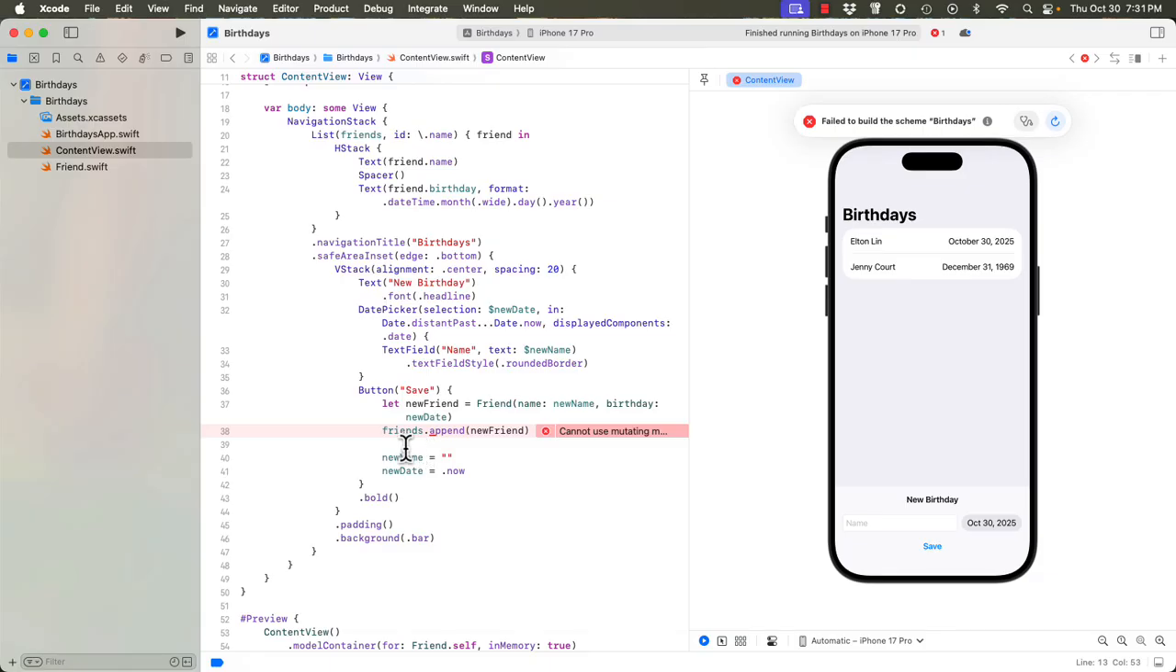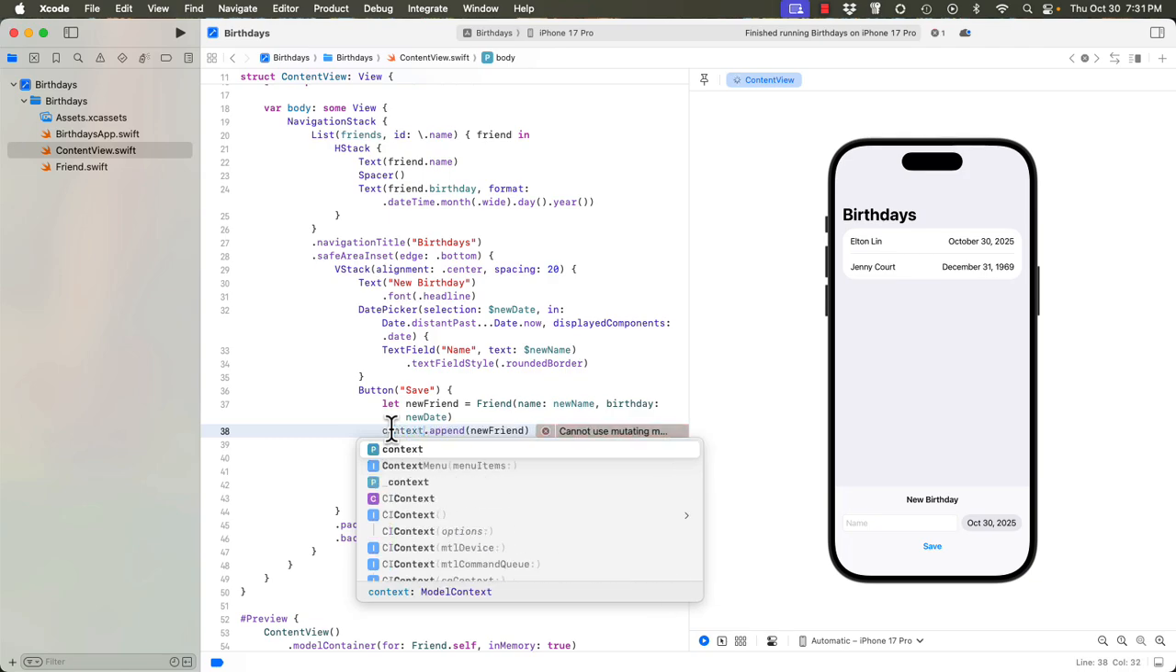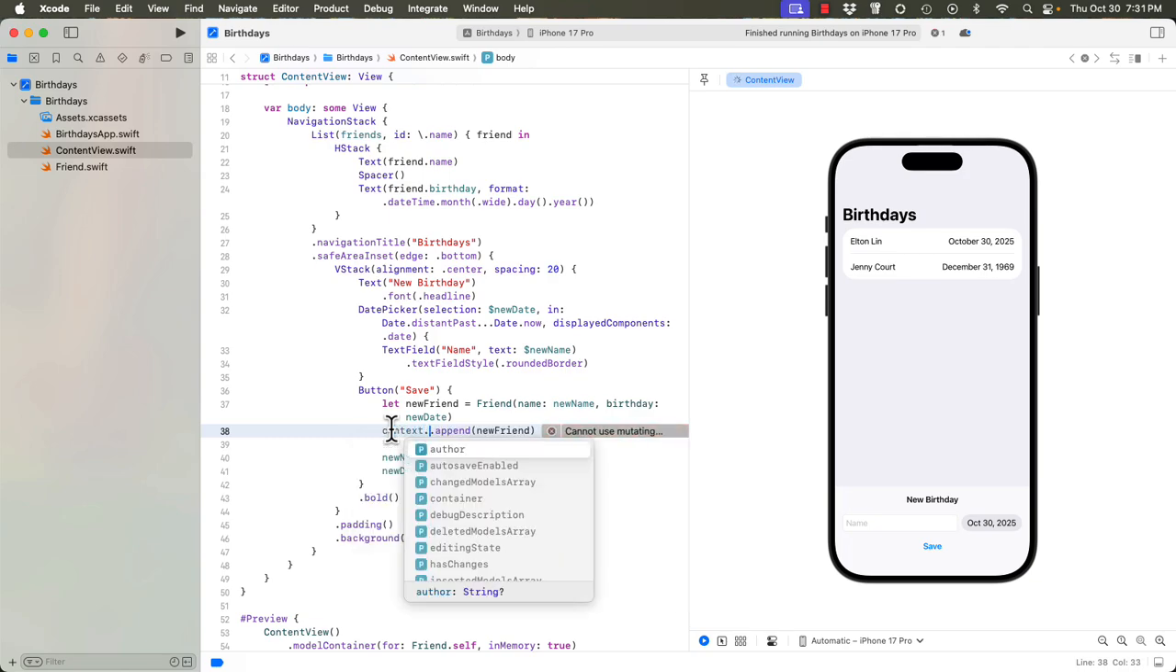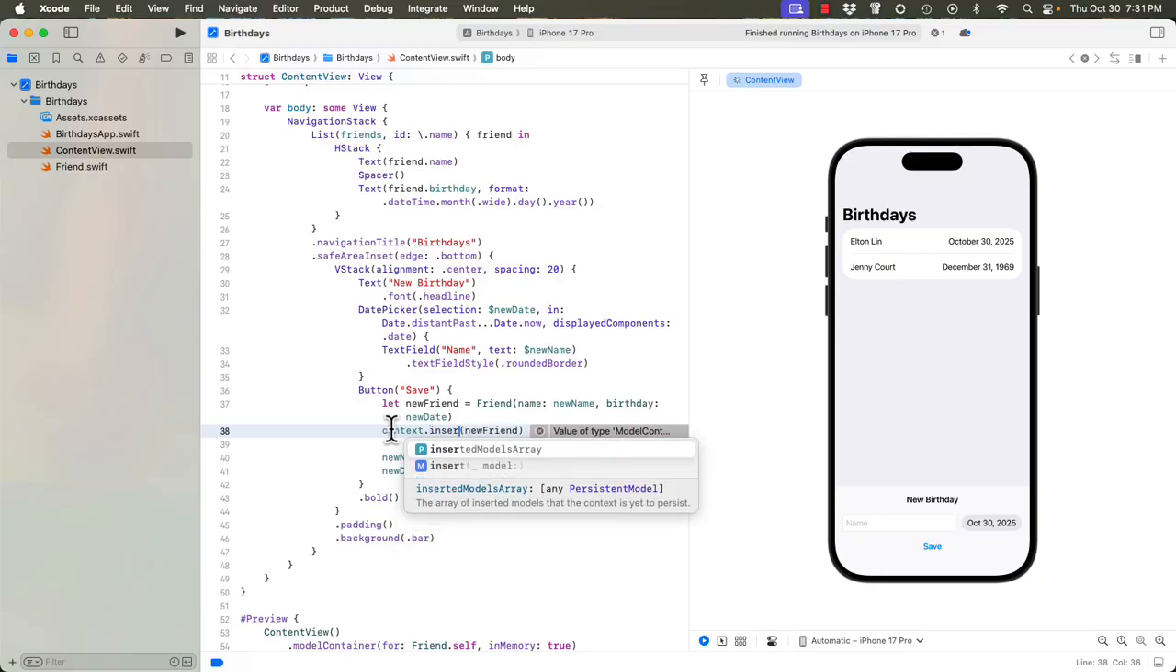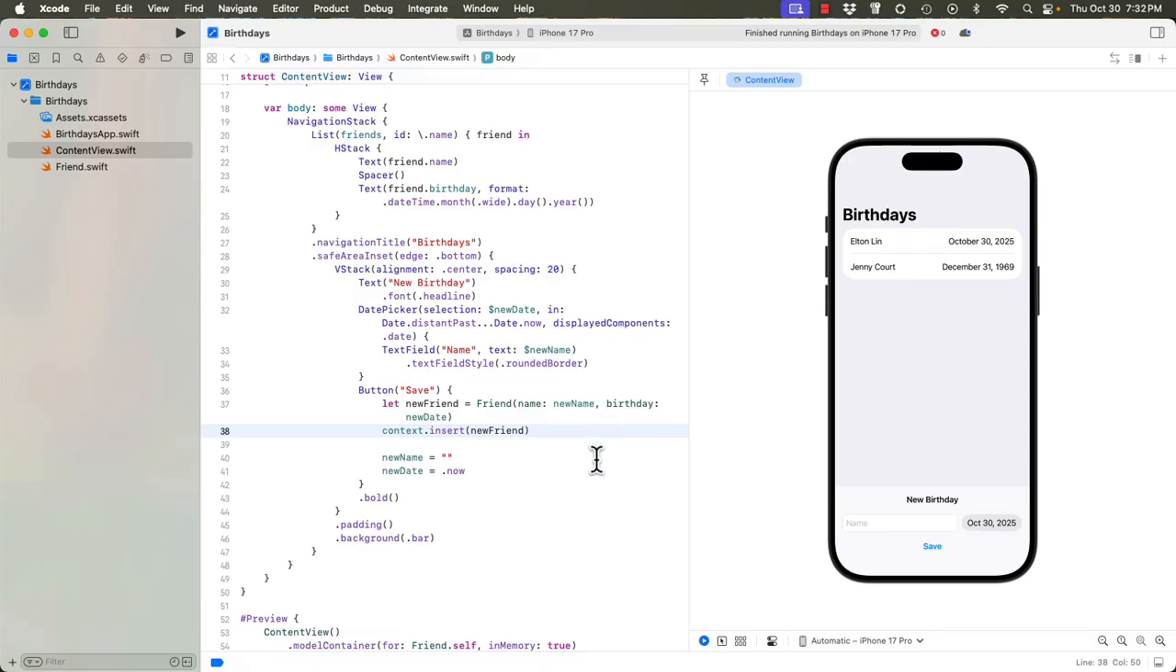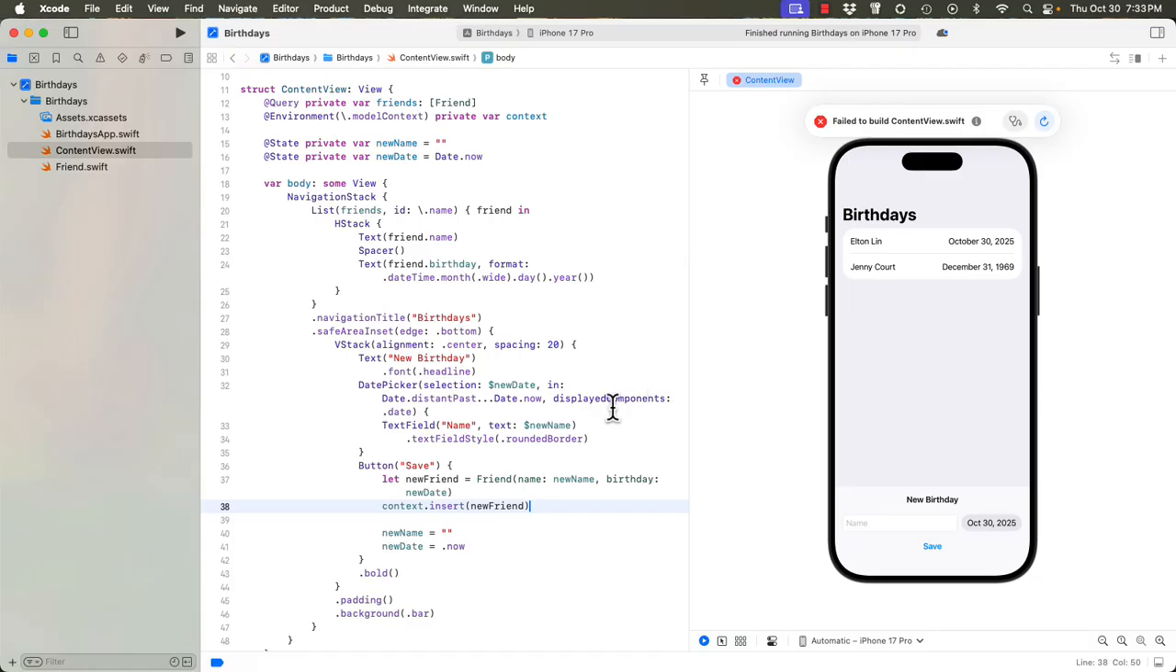And let's change that. Instead of referencing the friends array directly, we want to reference the context. So if we say context, and then instead of append, we're actually going to say context, and we're going to use insert. So now that will reference that.